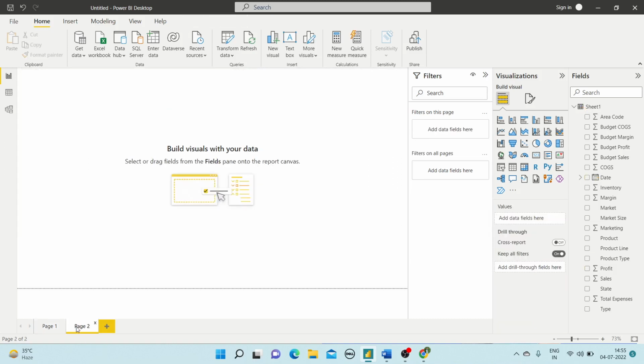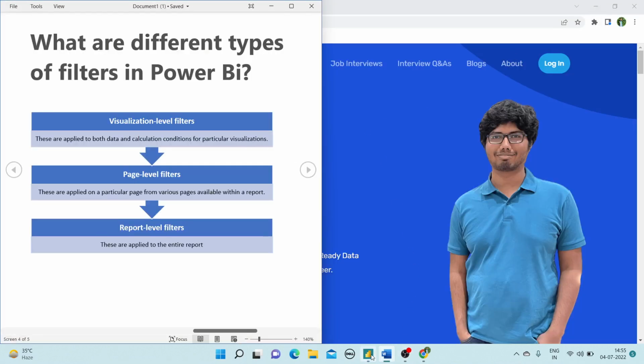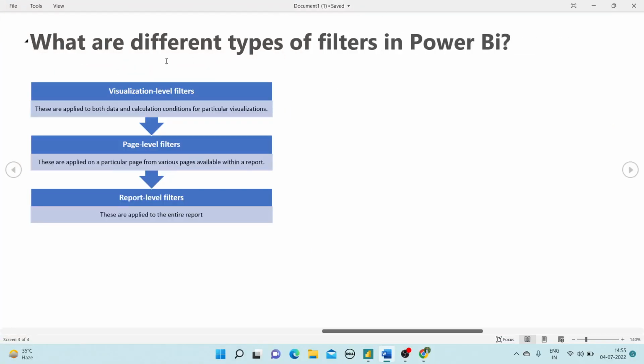Let's say we have one more page over here and one more visualization we have created. So filter on all pages will apply the filter to all the pages present in that particular report. So I hope these three filters in Power BI are clear to you guys. The first one was the visualization filter. These are applied to both data and calculation conditions for a particular visualization. Then we have page level filters. It is applied on a particular page from various pages available within a report. And then we have the report level filter that is applied to the entire report in Power BI.